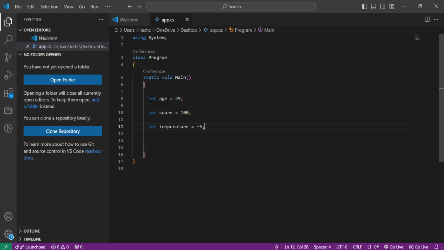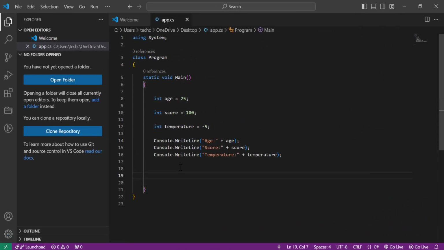Notice that these are all whole numbers. If we try to use a decimal, like 25.5, C# will give us an error because it only accepts whole numbers.